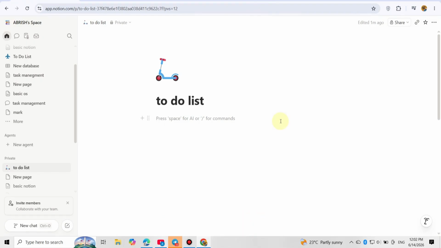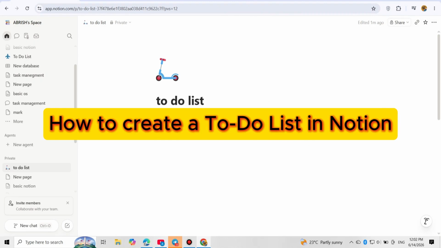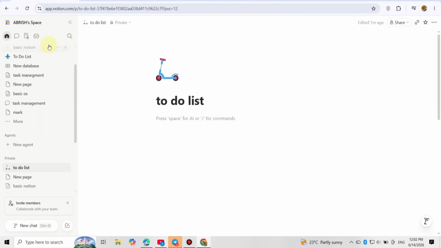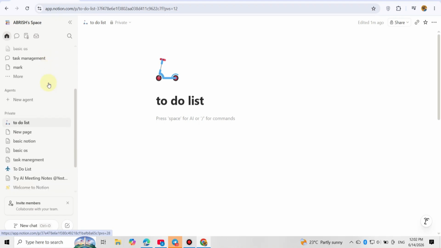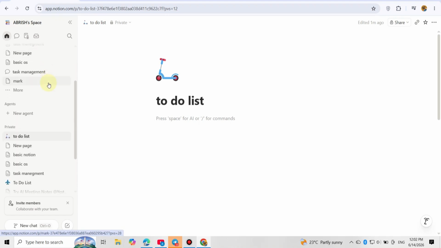In today's video, I'll show you how to create a to-do list in Notion. A to-do list is a simple way to keep track of tasks, assignments, and daily activities. Let's get started. First, open Notion and go to the page where you want to create your to-do list.